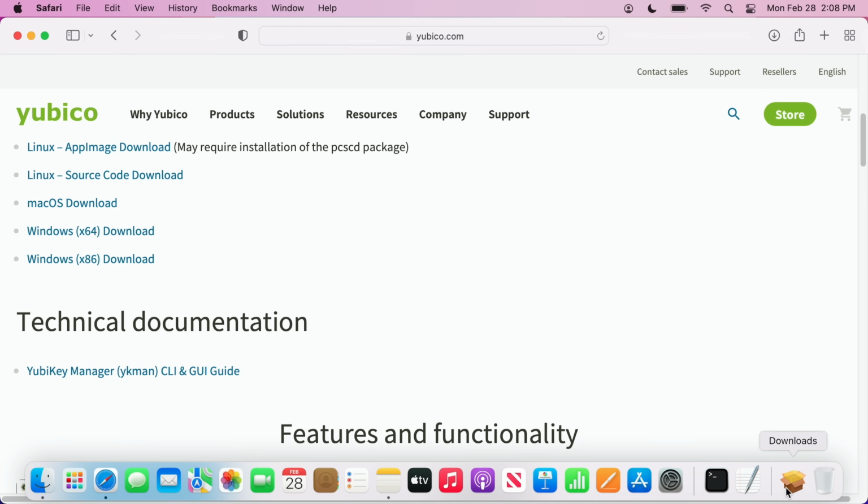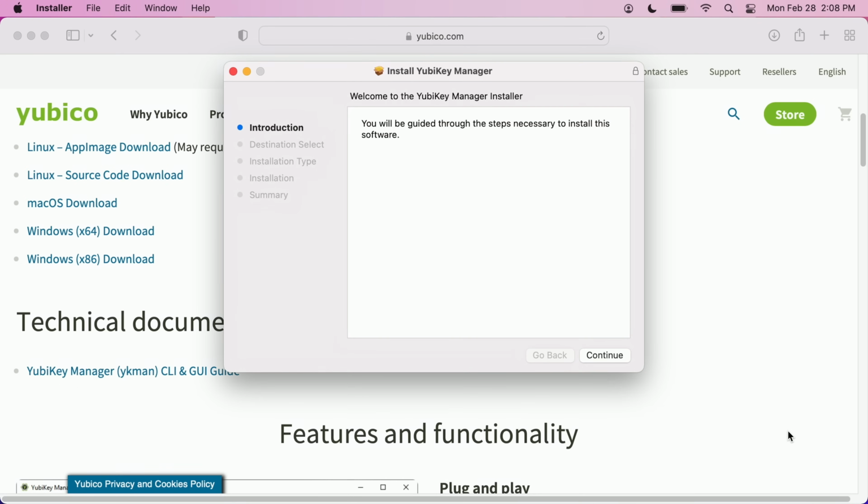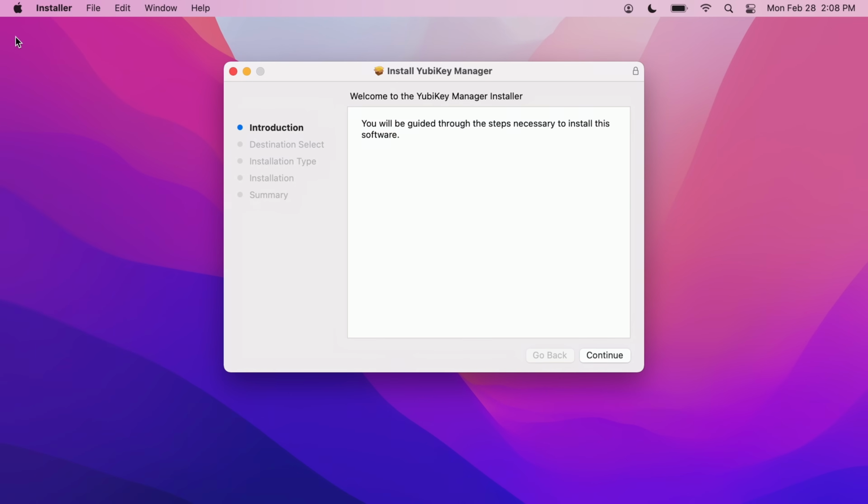And we can see the download process has begun, and actually it's already finished. So if I open that up, we have the package right here. So I'll click on it. We shouldn't need this browser window anymore. And then we'll go through the process of installing it.